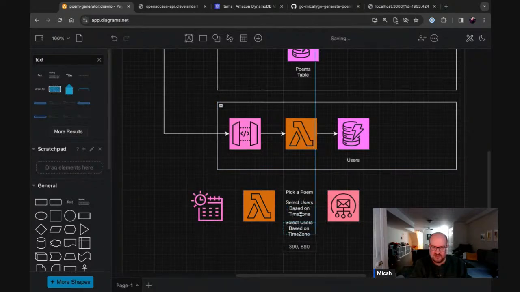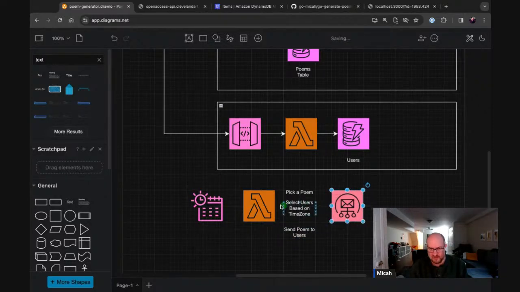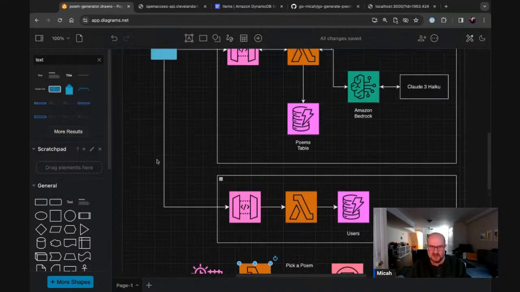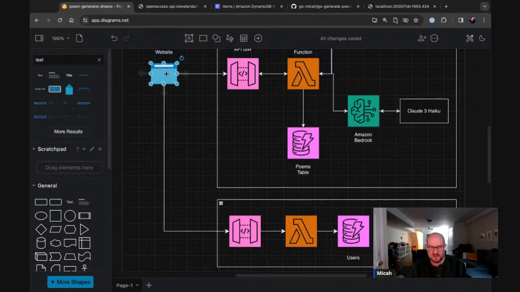So we'll have to figure out how to do that. These are some things I do not know how to do, so this is going to be fun. So send poem to users. And I think SES is probably the tool for this job, but I'll have to do a little bit of homework. I'm not entirely sure how to do this part, but we can definitely start with building a simple website and letting you sign up. We'll figure that part out first. But we're out of time.